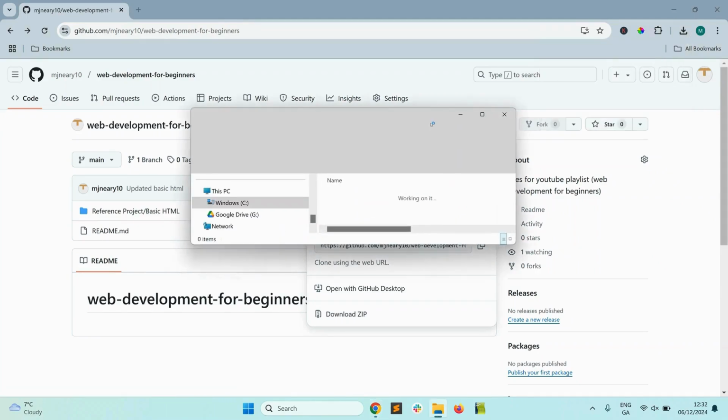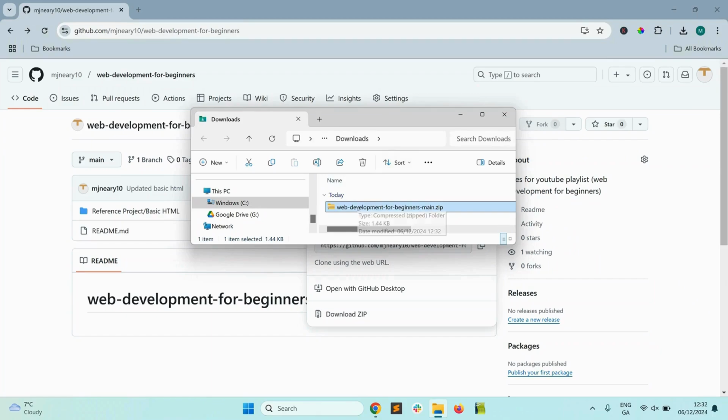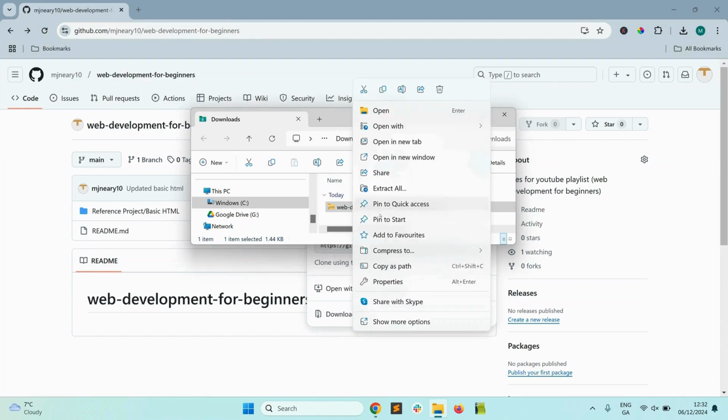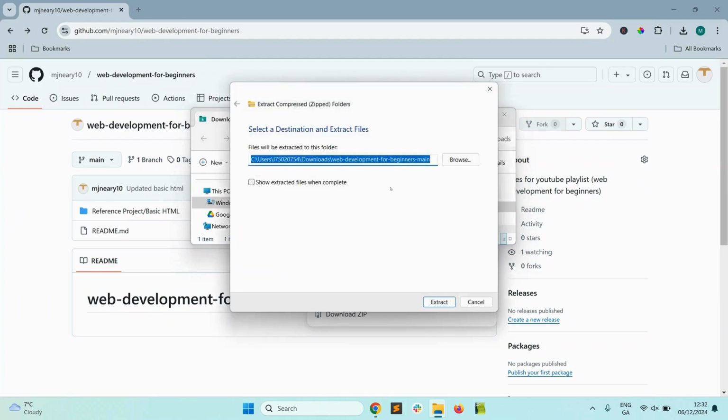Once that's downloaded, go into your downloads folder. Then we need to extract it. So you're going to Windows, you're going to right click and extract all.